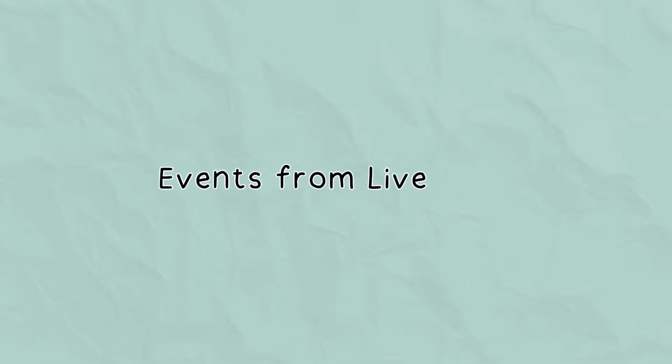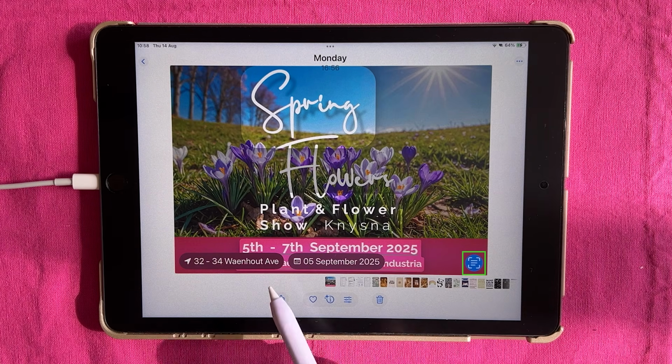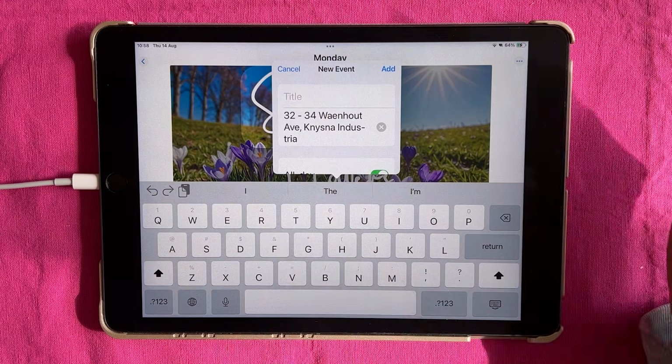You can quickly add an event from a date or location in a photo or screenshot. From within your Photos app, you can tap the live text option, tap the date, and add it directly to the Calendar app.